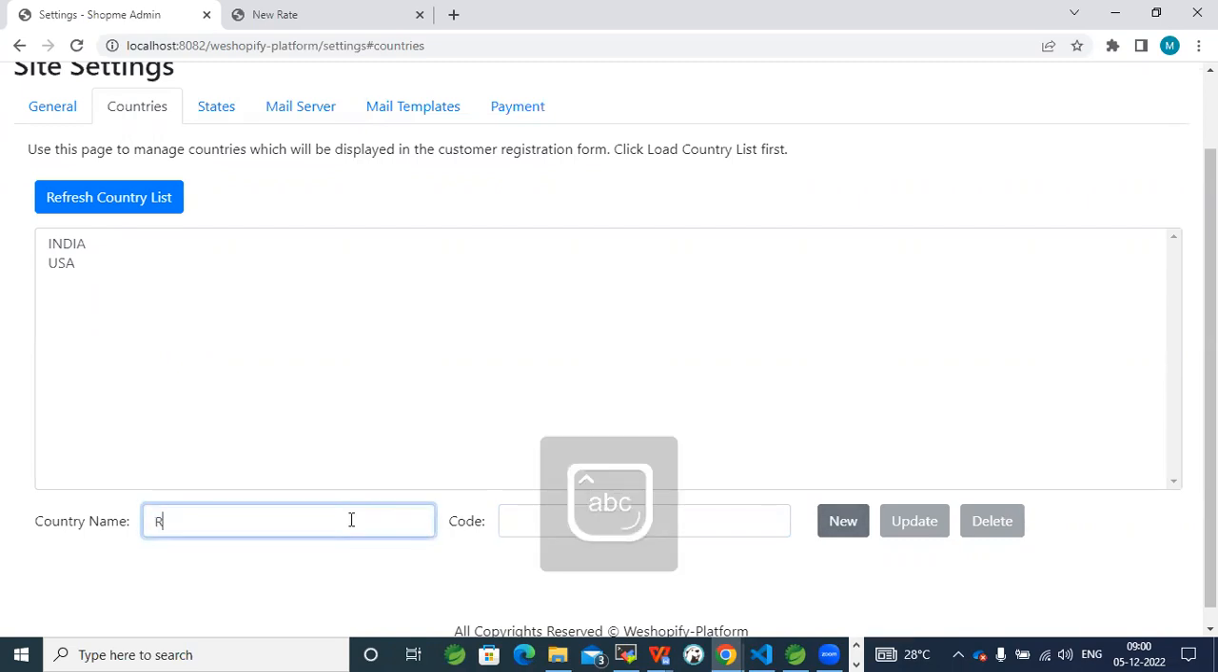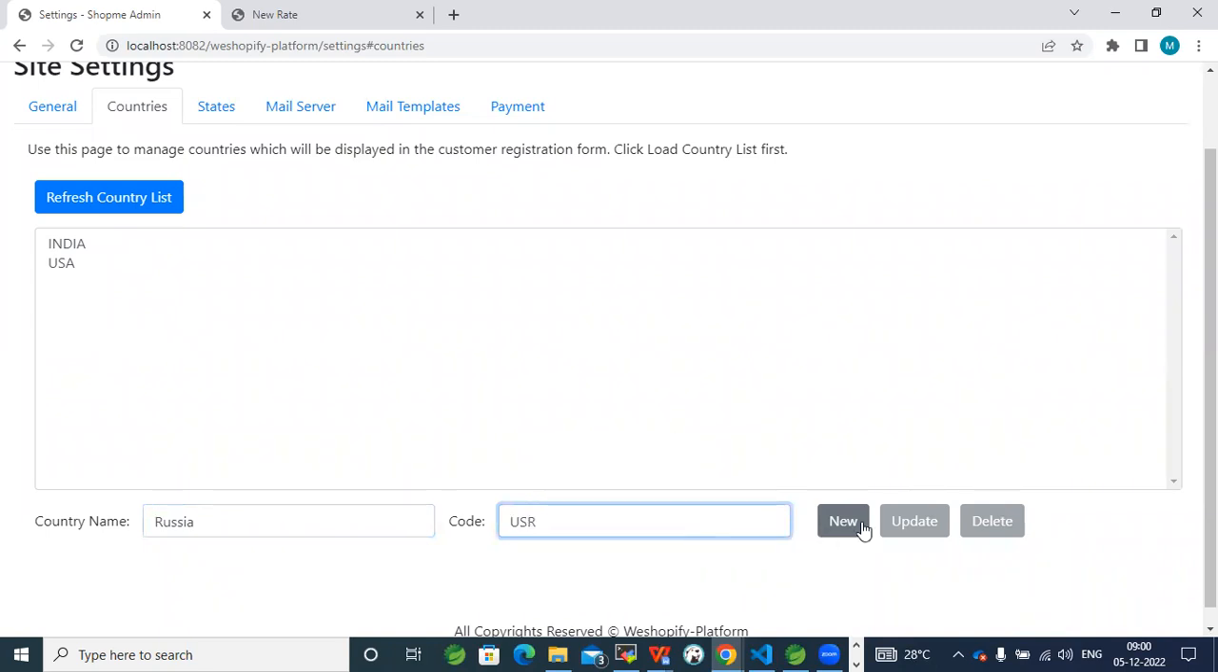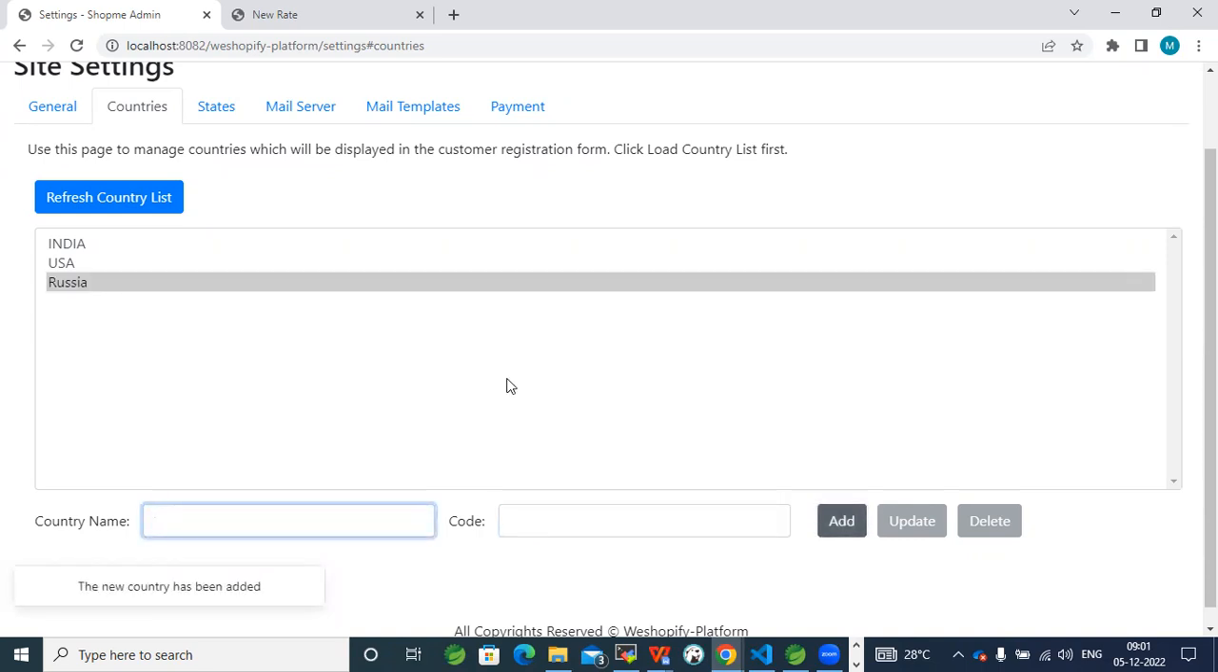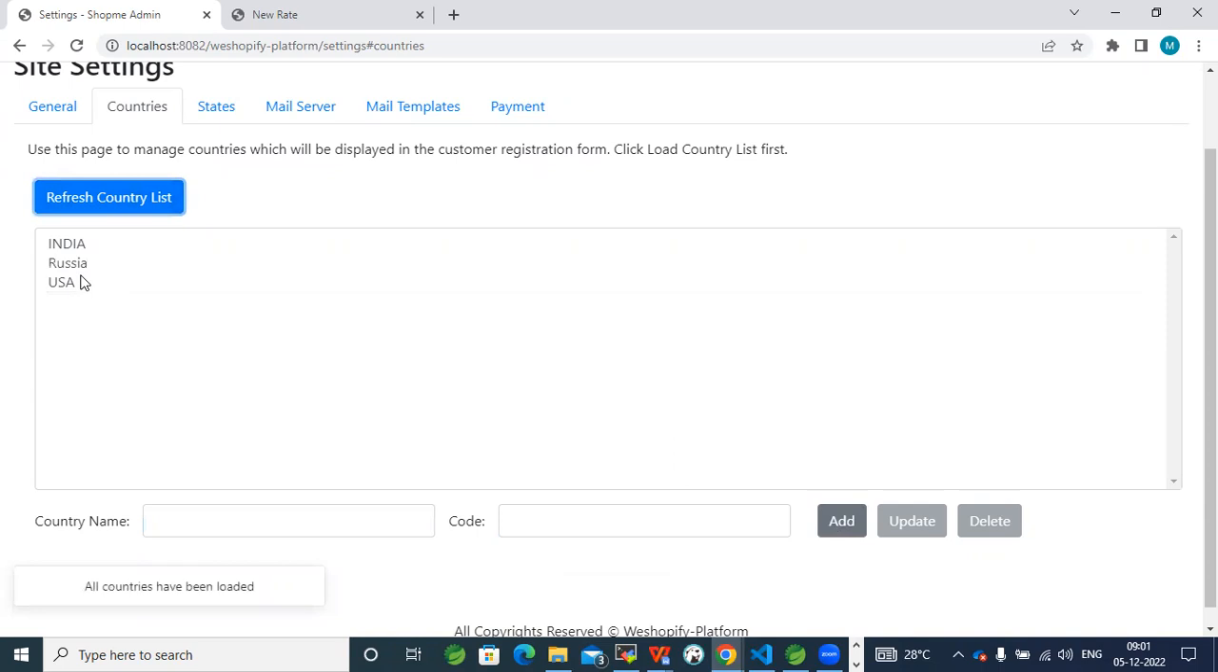For example, country name is Russia. Let's say USSR, 3 letters it is taking. Now new, refresh. Refresh. Let me take Russia. Yeah, only 2 letters it is taking, right? So now we can see this Russia added here.